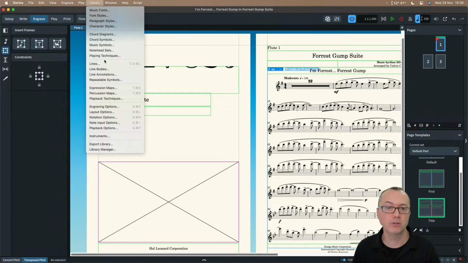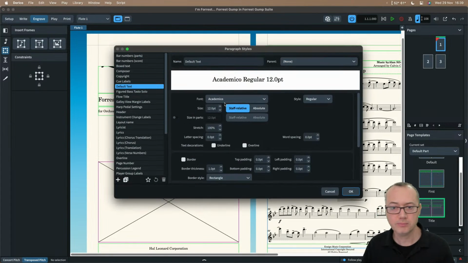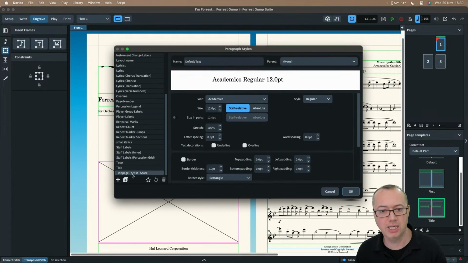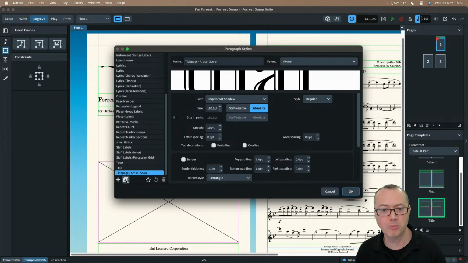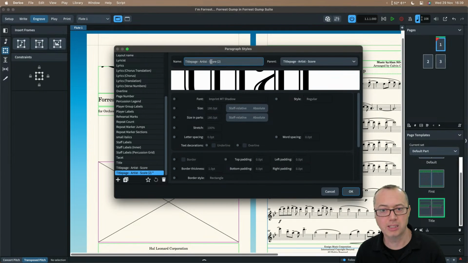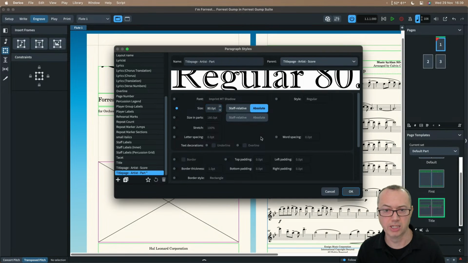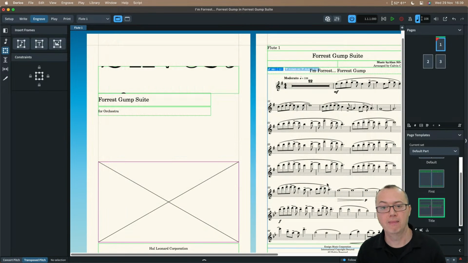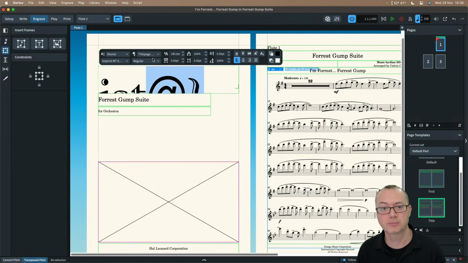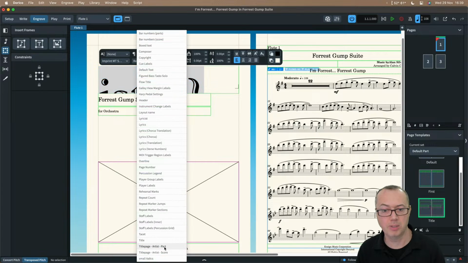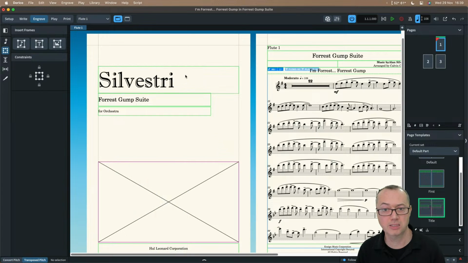If you go into your paragraph styles, what I made was a title page artist score, and I'm going to duplicate that, and I'm going to make a title page artist part. And this is going to be a smaller font size. Let's say it's only 80 instead of 180. So that I have a smaller one in here, and then this one here, because it's inherited this, I'm going to say actually use the part version for all of the parts, please.